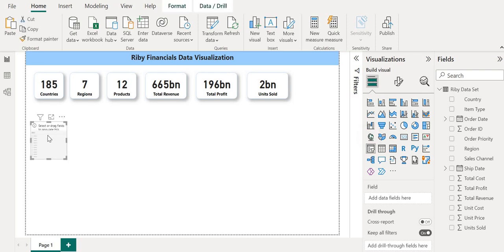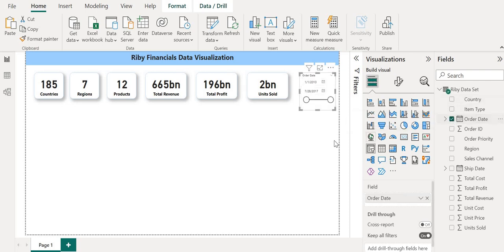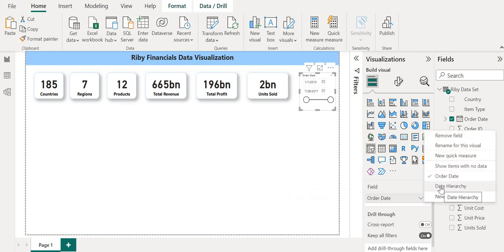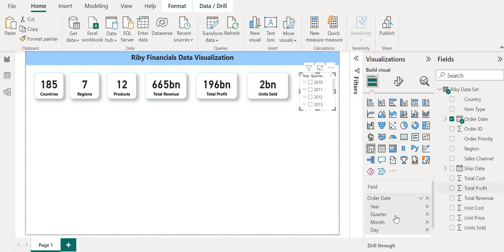So I put in a slicer, it's right here. Okay, so I want the slicer to filter by the year. So what I'm basically going to put in my slicer is the order date, right? So I want this to be filtered by year. So I'll basically just come in here and click on date hierarchy. So this will show you the year, quarter, month, and day. But I want this to show just by year rather than showing me everything.